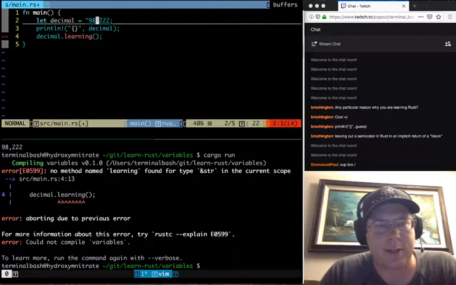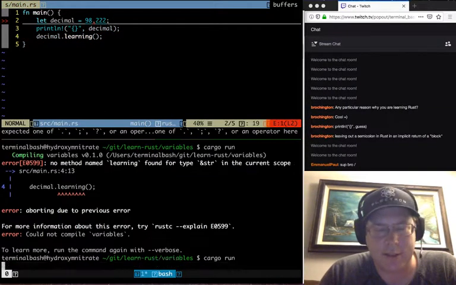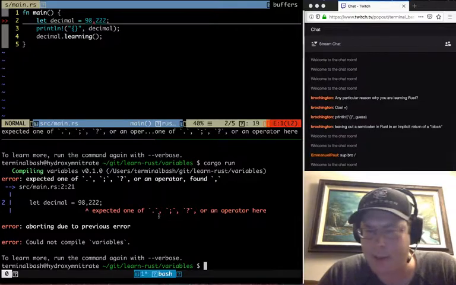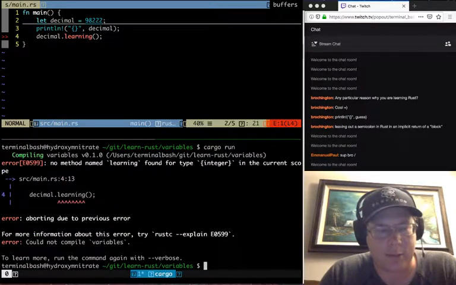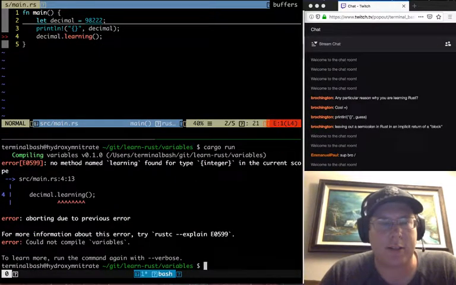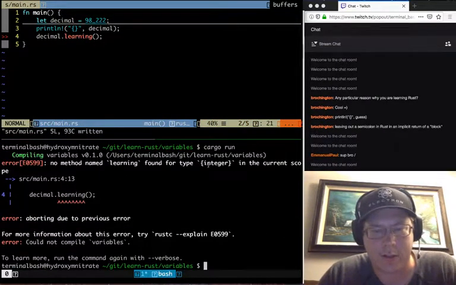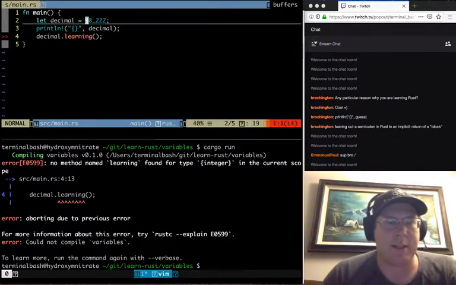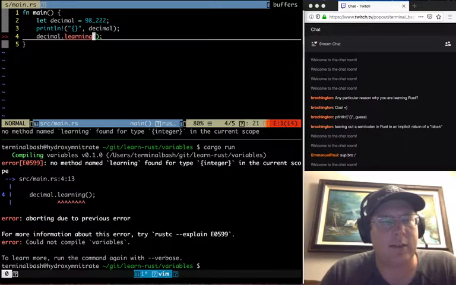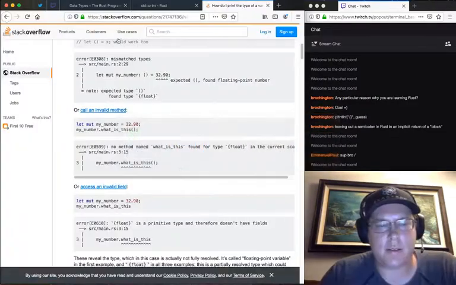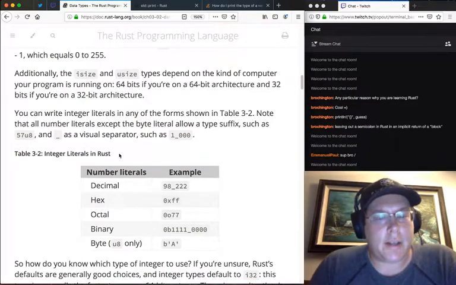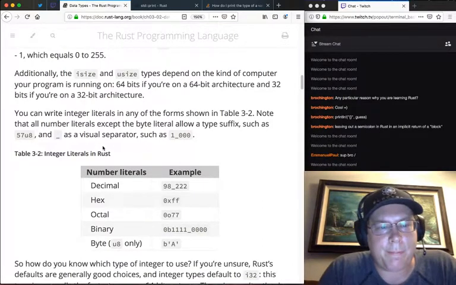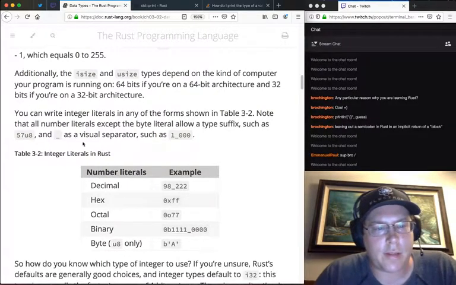So if I want it to be, and let's see what happens. Here we get unexpected comma. So if we just define it without anything, we'll get type integer. And if we define it with an underscore, we should get integer. Yeah. So this is just a readability token. Okay, as a visual separator.